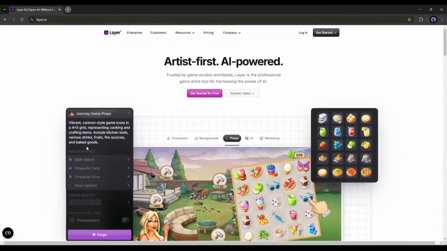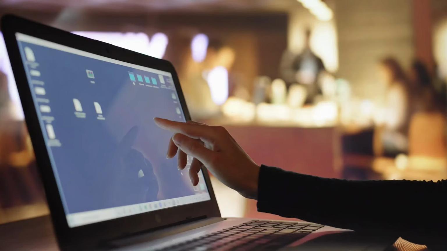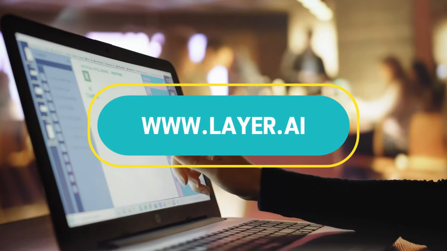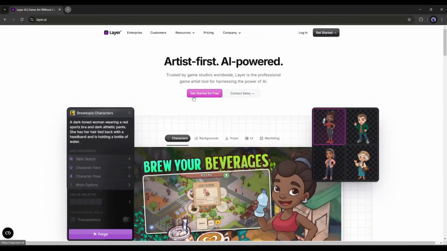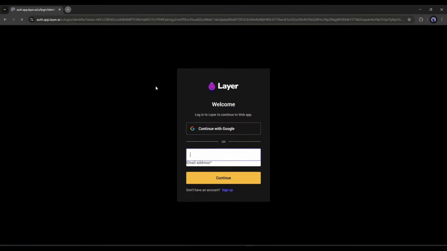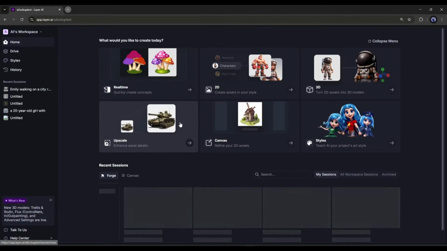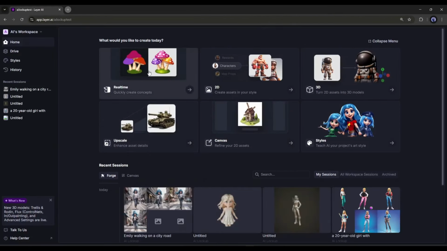Alright, let's start our journey with Layer AI. Just head over to layer.ai or click on the link given in the description. Once you are on this page, get started for free from here and then create an account. Once you are logged in, your interface will look like this. Here, you will find several tools.